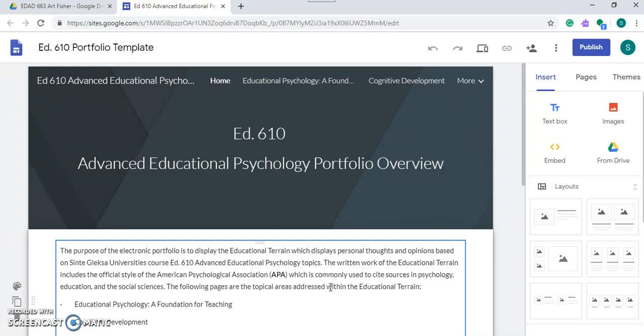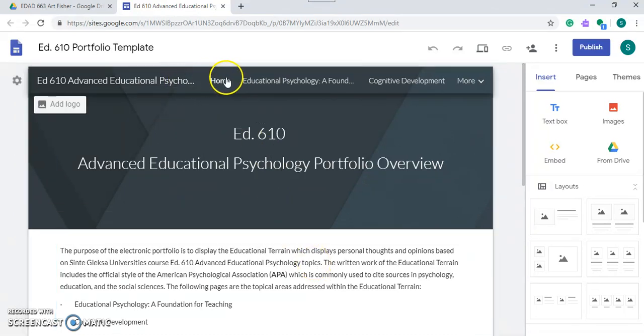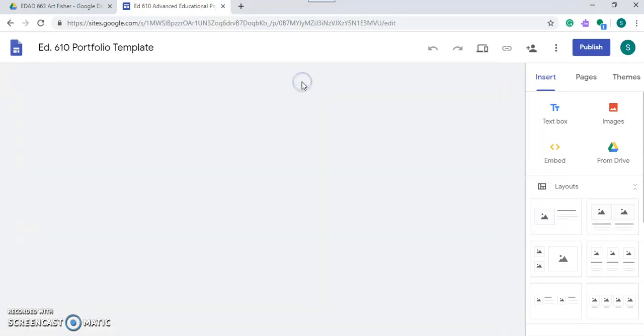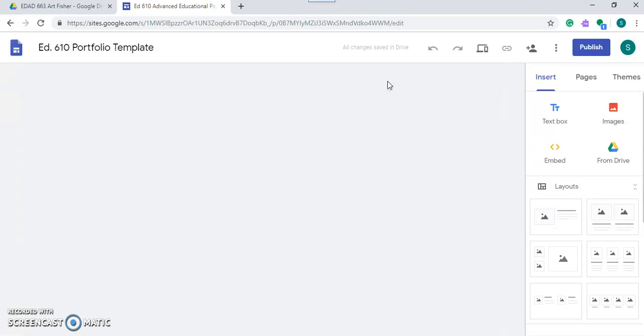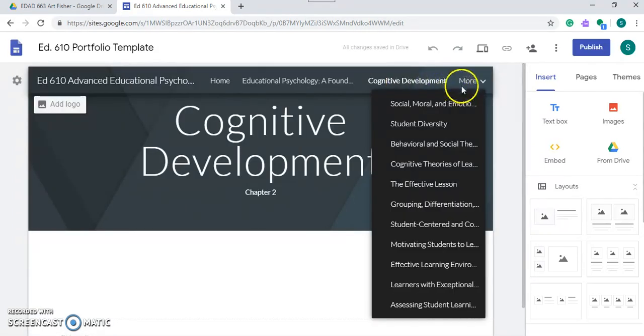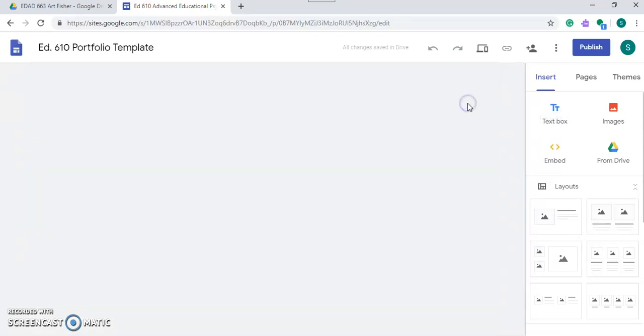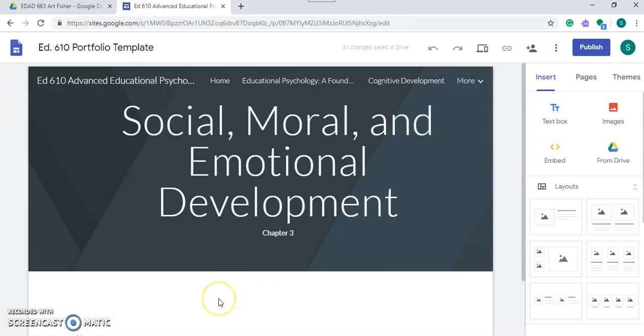Now at the top of the portfolio, you'll find the chapter headings, beginning with Chapter 1, Educational Terrain. So that's here, so we can go there. And then the next chapter that we covered is Cognitive Development. And then if you choose More, you're going to get a drop down that has all of the chapters that we covered. Okay? So this is where you want to go to the page that you plan on uploading your chapter reflection.